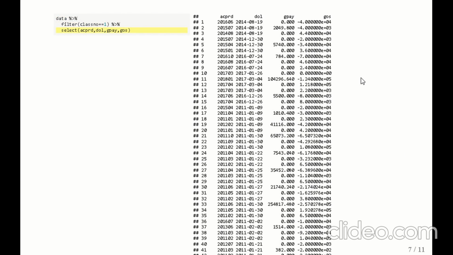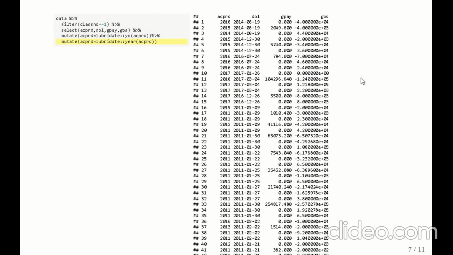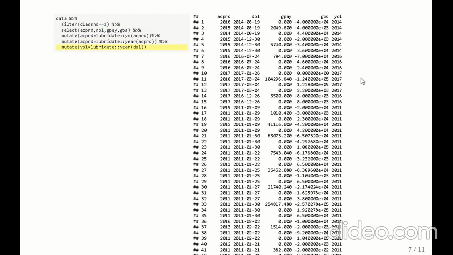The lubridate package is a very easy to use package for working with dates. Here you can see that the accounting period column has year and month, so to convert it into a date, we have the ym function. Now we need to extract the year part only. Again, we use lubridate. In a similar way, we can extract the year part from the date of loss and create a new column, year of loss. Then we will group by and summarize the data.